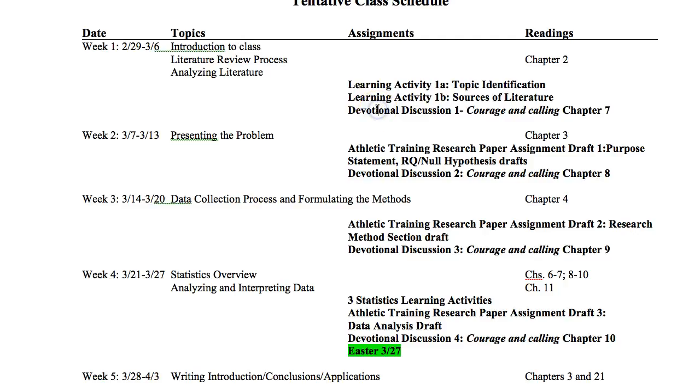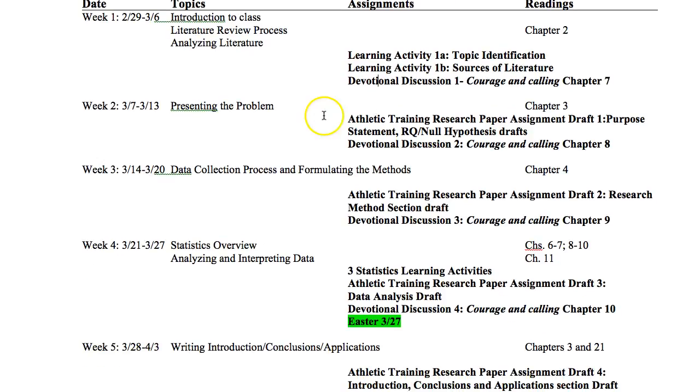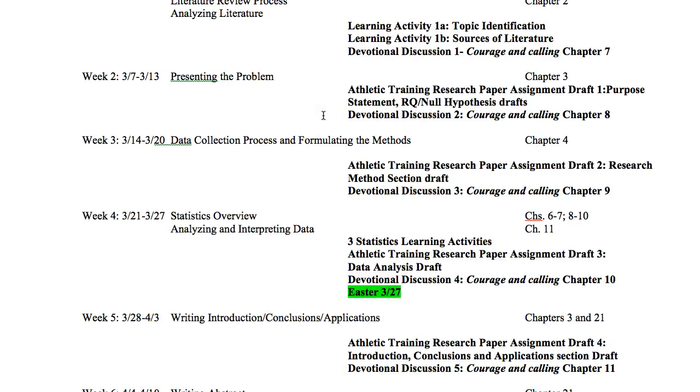And you'll see that we're continuing our devotional discussion on courage and calling, and we're starting in chapter 7 this week, and we'll work through the rest of this text together, and we'll finish this book by the end of this course. Then week 2, we have our first rough draft for the athletic training research paper.